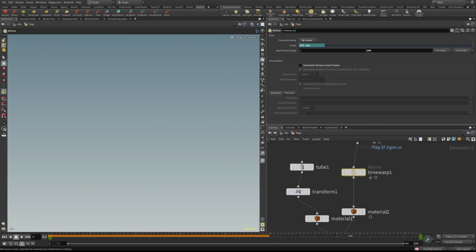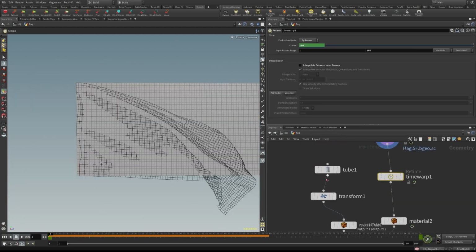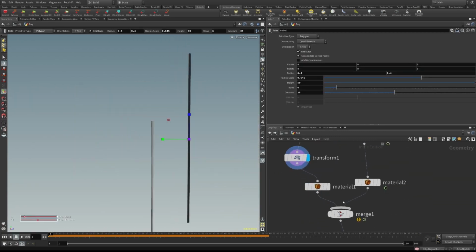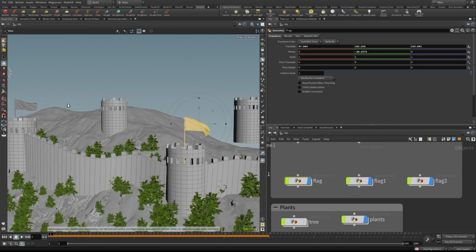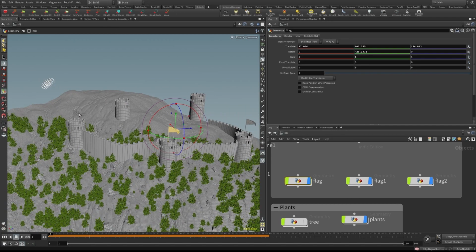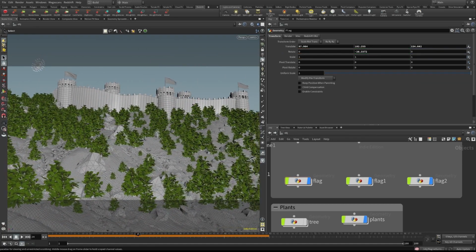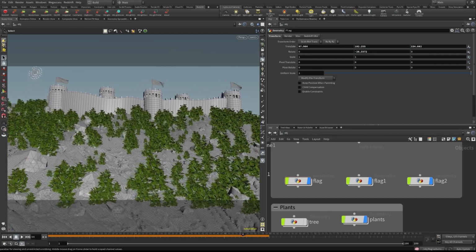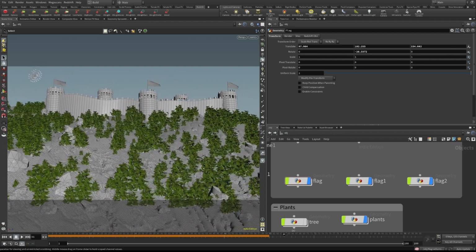and here it's a similar situation, but from frame 50 to 150, and something else for the other flag, and you know, a simple tube moved in place as the pole for the flag. That's it, pretty much. And I had three different flags with the same simulation, but offset a little bit. And as you can see, you can't really say it's the same flag. It looks like the wind is affecting each the same way, because wind is affecting the whole scene, but every flag looks different, and you had to simulate only one of them.